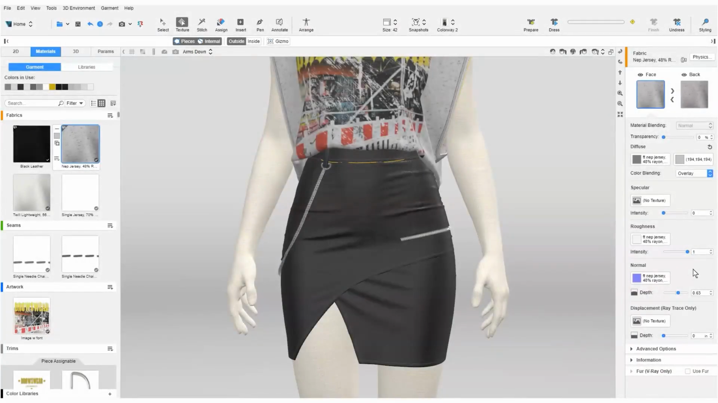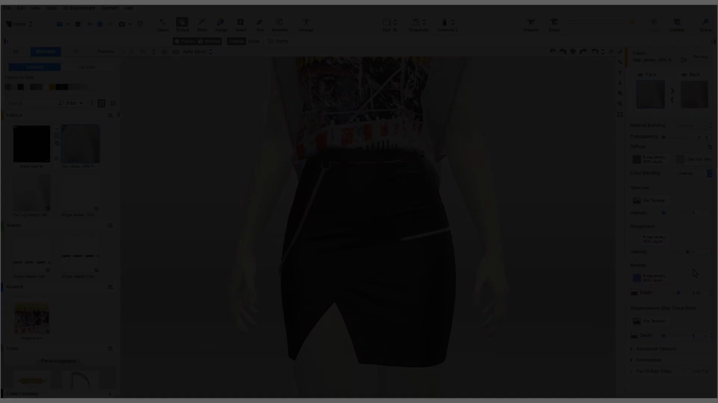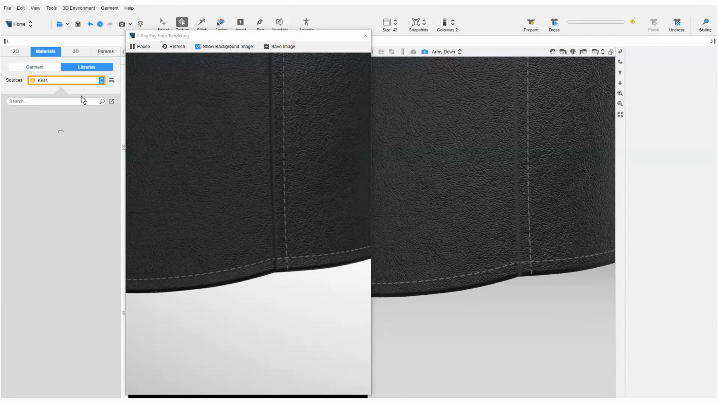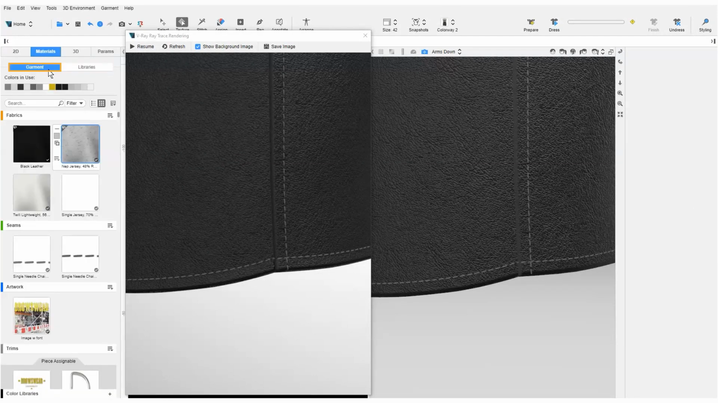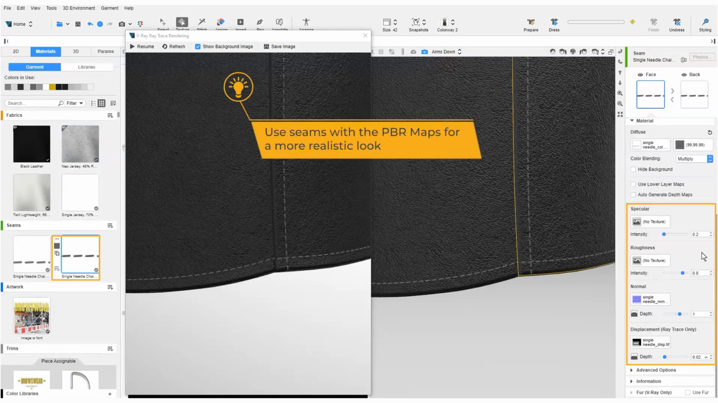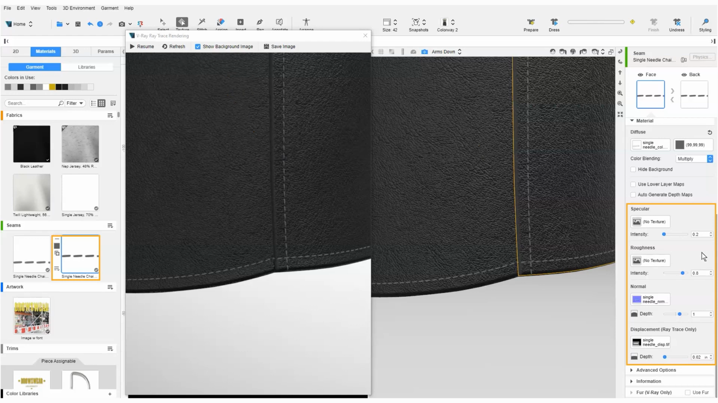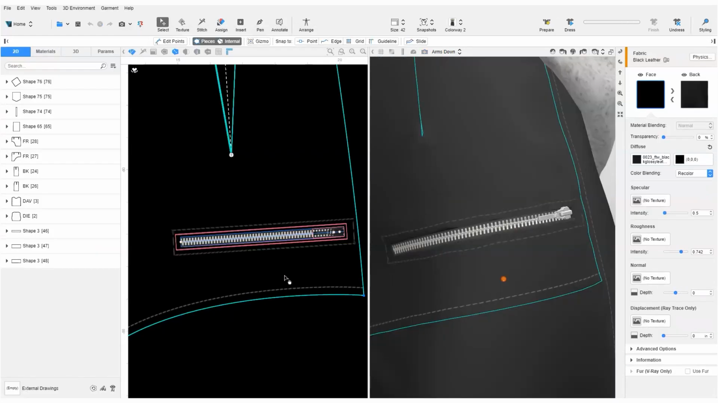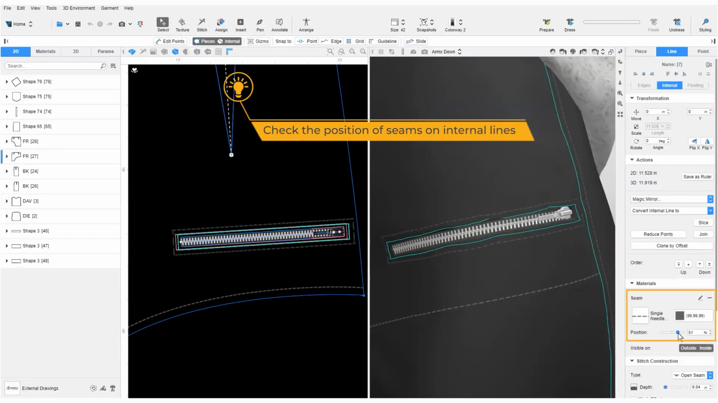In this example, we use a normal map for leather to make the texture more prominent. We use the seams available from the Add Seam drop-down menu from the Browseware Cloud library. Seams from the Browseware Cloud library already contain maps that make garments look more realistic. We should assure that any imported seam images are of high quality with seamless tiles. Remember to adjust the seam position if we apply seams to internal lines.